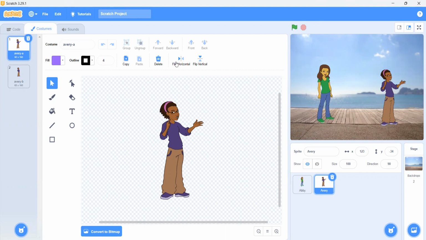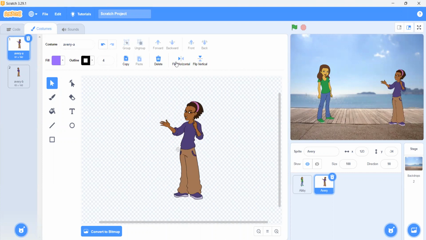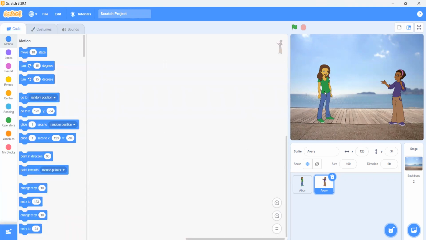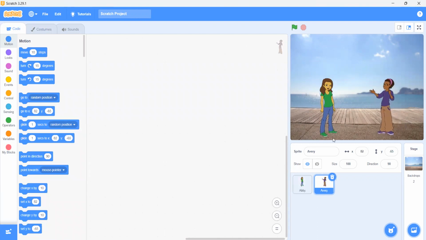Yes. Can you see that there is a button flip horizontal? If we click on this button, what will it do? It will flip our sprite. Now both of our sprites are facing each other. If we want to increase the size of this, we can just increase the size.